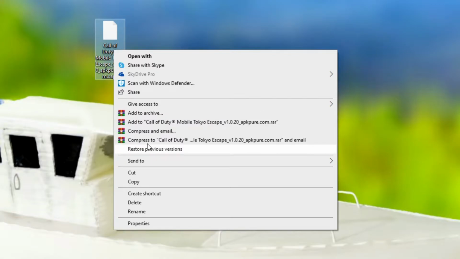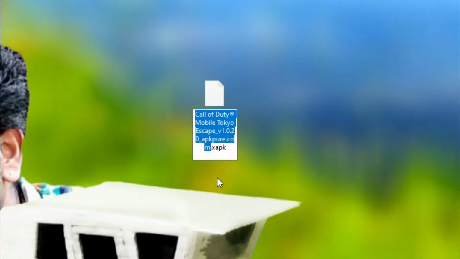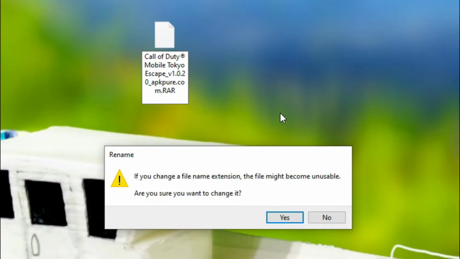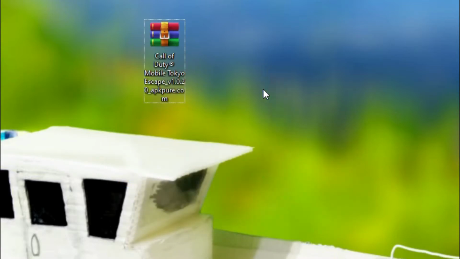Just right click the file and rename it. Rename the extension .xapk to RAR. Okay, then tap enter. If you change the file extension, the file might become unusable. Are you sure you wanna change it? Yes, of course, why not?